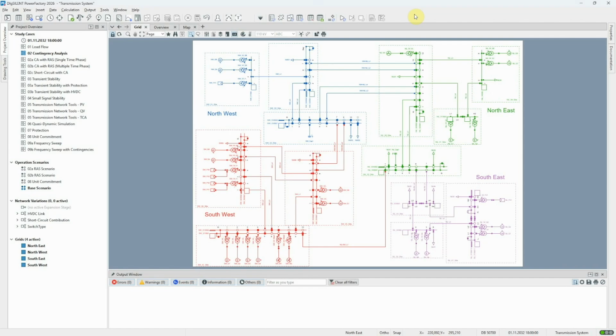In this video, the network reduction function will be introduced. For this demonstration, we'll use study case O2 contingency analysis.